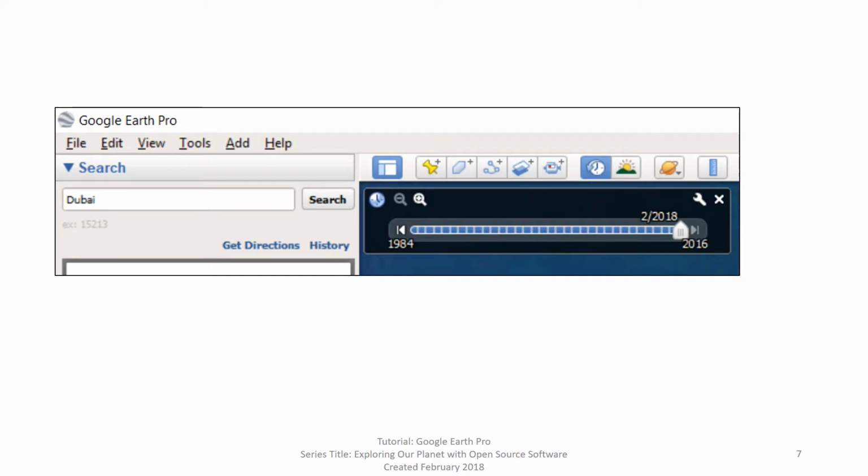Let's take a closer look at the sliding bar. Currently, the bar is all the way over to the right, and the date showing is 2016. This is the date on the bottom. This is the most recent date for which an image is available. The date on the top, February 2018, in my screenshot, is the month and year of this screenshot.